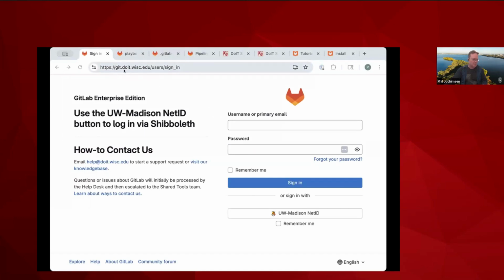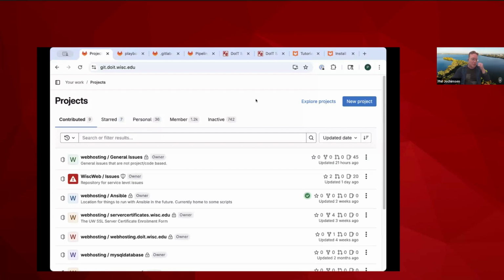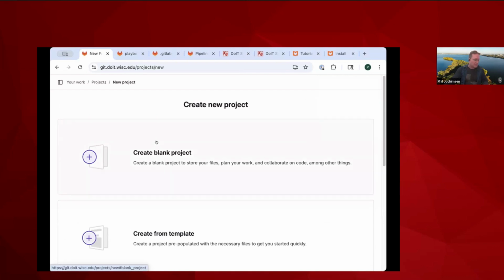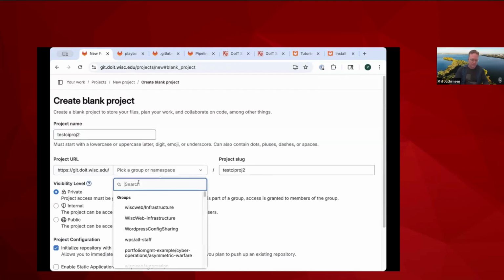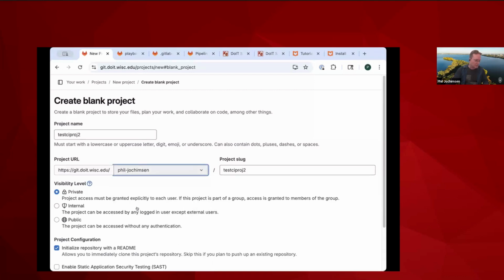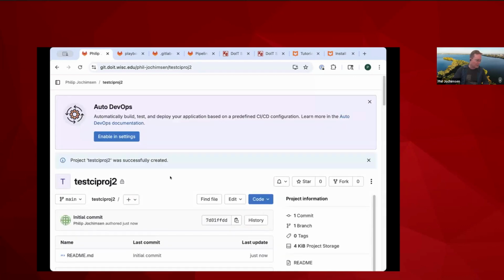And this is just the git.doit login page. Specifically, I'm going to head over here to the netid login piece, which if I did this right, awesome. So it sends me straight through. I'm creating a new project, or a new repository if you use the Git terms. It's going to be a blank project. I'm going to give it the name test CI. I'm going to pick this out to sit in my namespace here specifically, and again, you'd have your own. I'm going to keep the README. I'm not going to do the security testing bit at this point. So I've created the project.